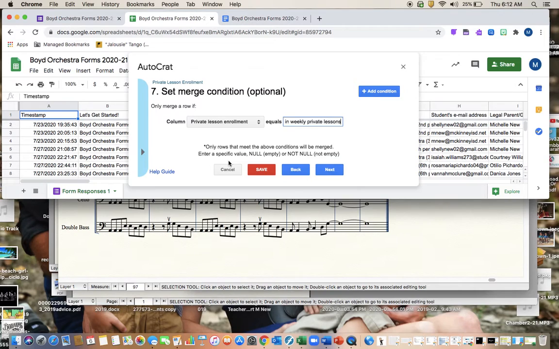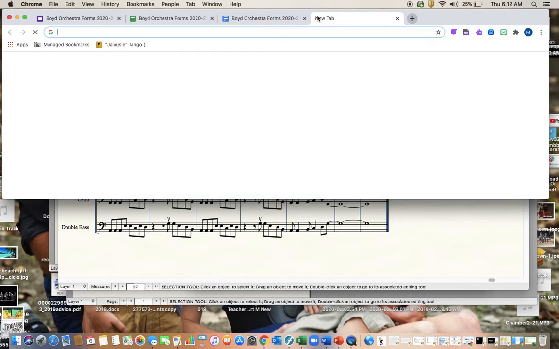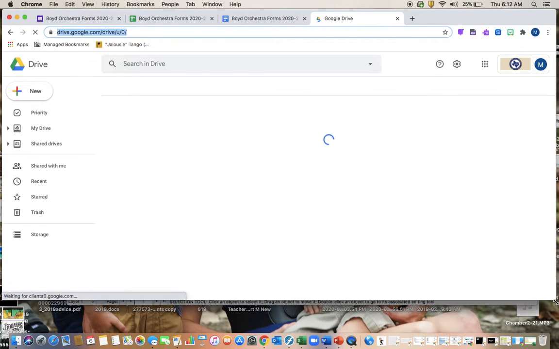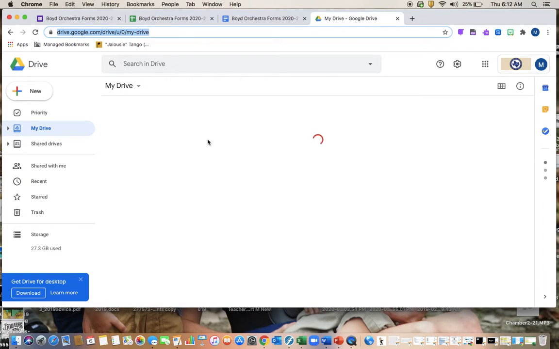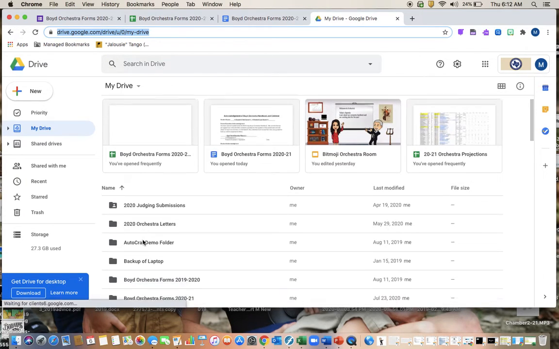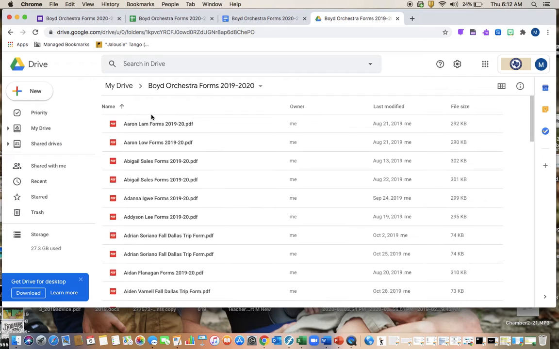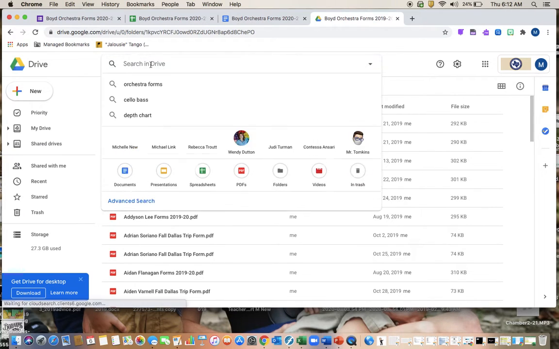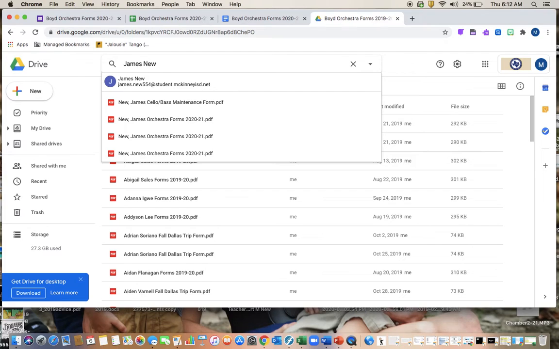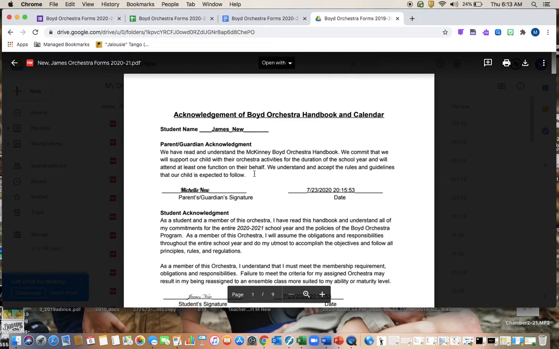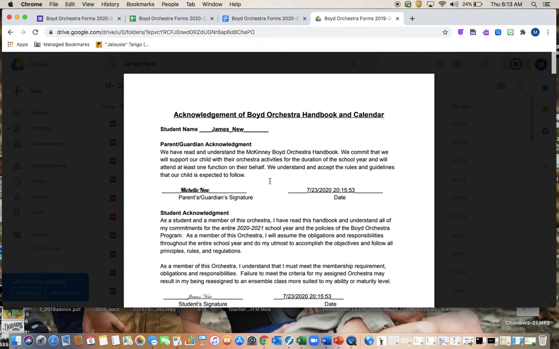Okay. I would like to show you what this looks like. So I'm going to go to my drive. After we get those merged, they go into this folder. And I have one for my child, so this was James New Orchestra Forms. I did lots of experimenting to make sure that it ran correctly. Sometimes it's wrong and you have to go back and fix stuff, but I've tested it like 5 or 6 times before I sent it out.